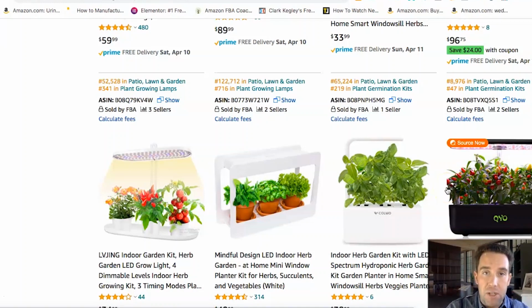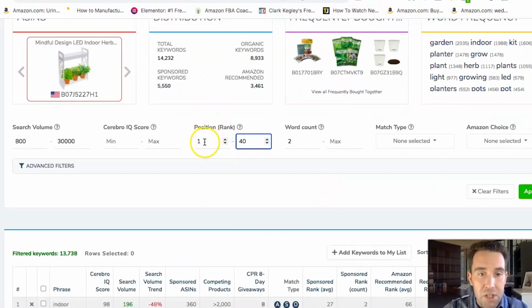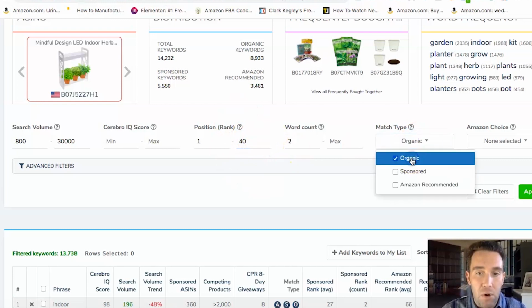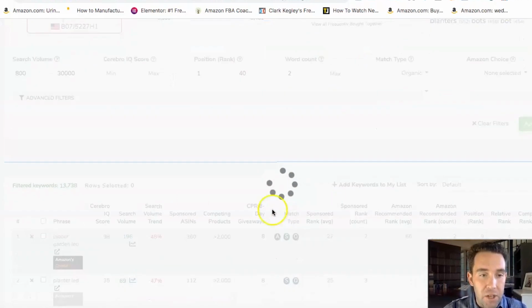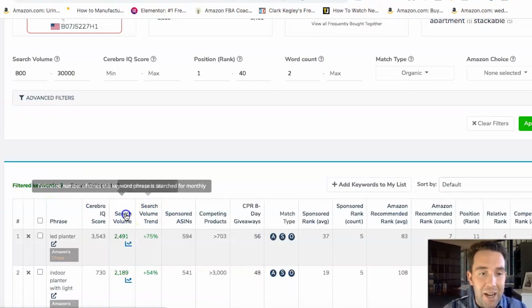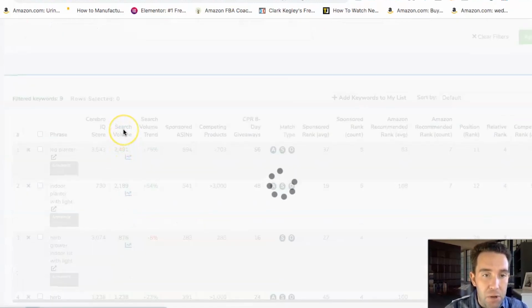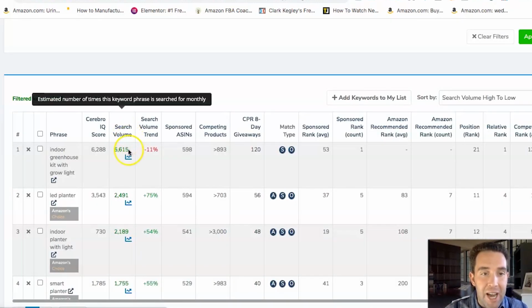And of course it's different on desktop versus mobile. But I'm going to do a position rank 1 through 40 because you only want to get keywords from your competitors and products that are on page 1 or 2, not on page like 10. And then match type is going to be organic, guys, and then apply. You can see that we had 13,000 keywords before. Now I'm down to 9. Come down and click on search volume. That will sort your list high to low.